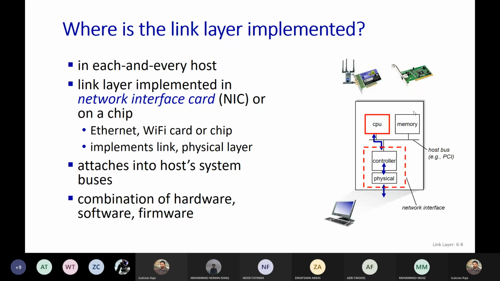Now when we talk about the link layer, it is a mixture of hardware and software and firmware. So the link layer is present in every host, each and every host, whether it is a router or an end system, whatever it is. And this is implemented in a device which we call a network interface card, or NIC.